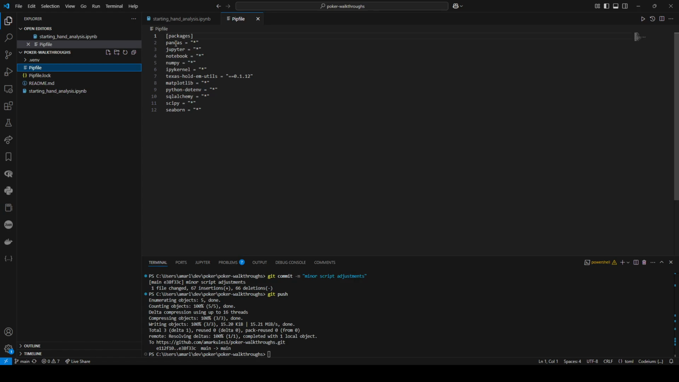Pandas is going to be used to store the data. It's a data frame library in Python. Jupyter, Notebook, and IPyKernel are all needed to run Jupyter notebooks in Visual Studio Code or another environment. Matplotlib and Seaborn here are going to be used to create a visualization just to get a sense of the overall distribution of the data. And Texas Hold'em Utils is a package that I developed myself. It's available on the Python package index, and I'll include a link to that in the description.